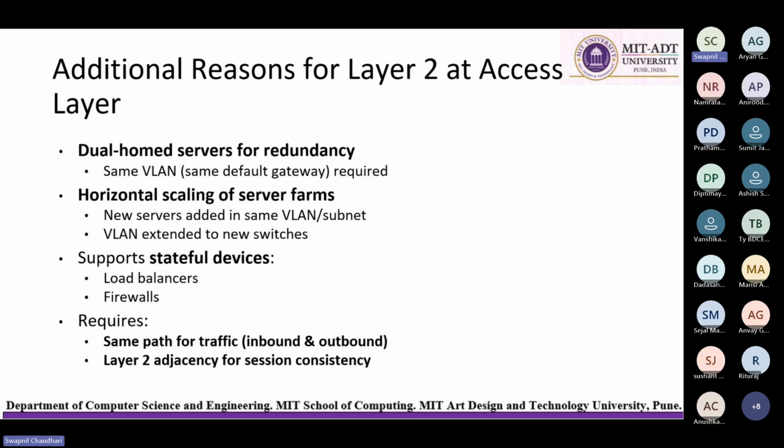The next one is horizontal scaling for the server farm, where the data center grows horizontally, meaning new servers are added alongside existing ones. So new servers must be placed in the same VLAN, or you can say the subnet, as the servers performing similar operations. Most of the time servers perform similar operations. So if one switch runs out of ports, new switches are added and the same VLAN is extended to the new switches. So this again ensures flexibility, easy expansion, and no need to redesign the network.